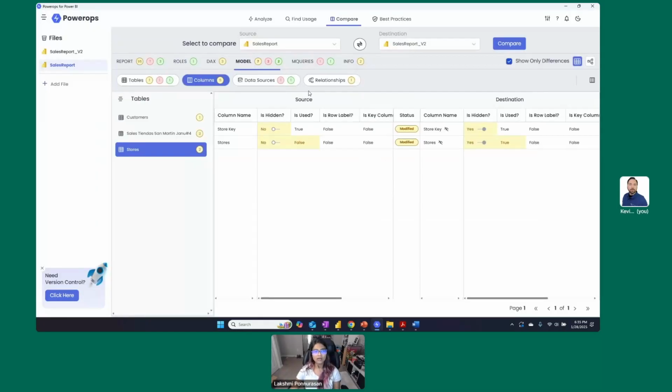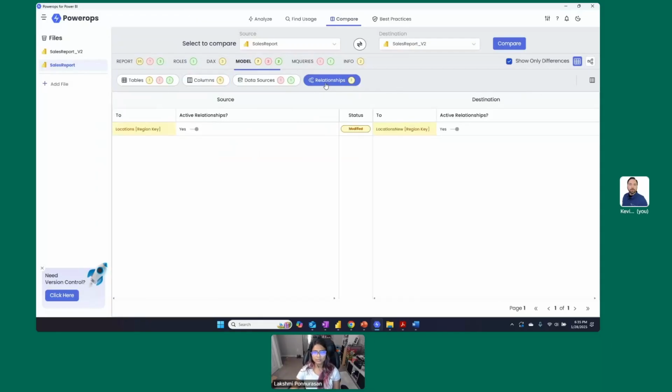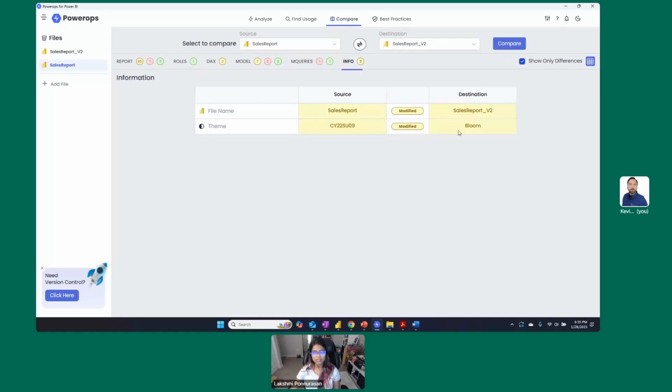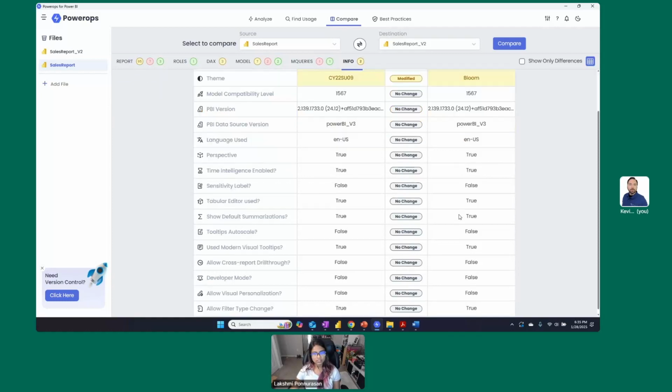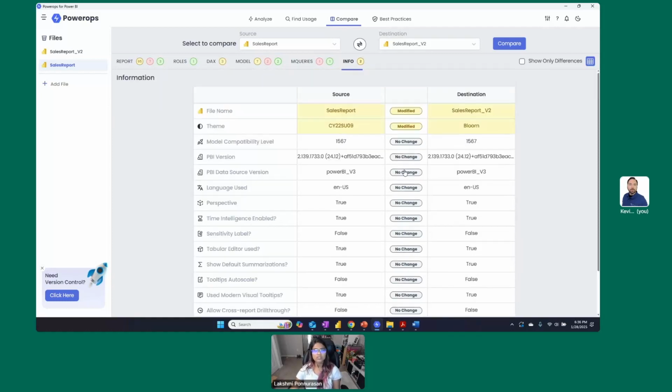So this is a quick use case of the compare section to see what the differences are in the data model as well. Even in the relationships, coming to the info section, it also tells you what the changes are. So say there was a major theme change that was done. For example, you want to see a detailed view of the compare section wherein you want to see what changes were not done. You just have to uncheck this box.